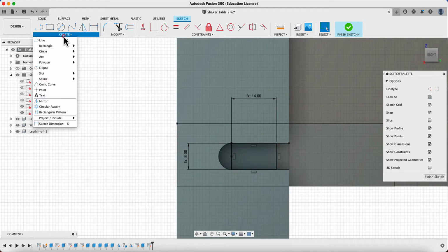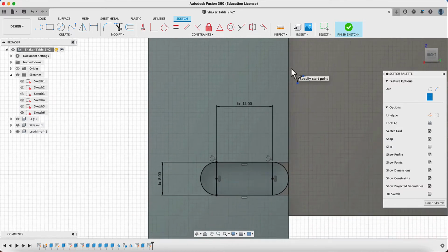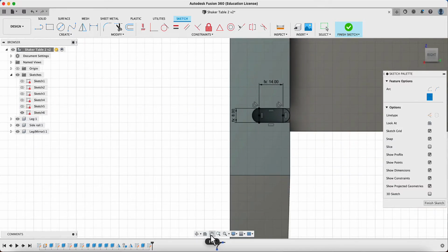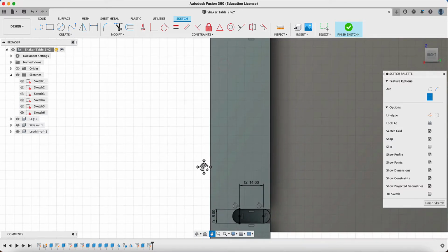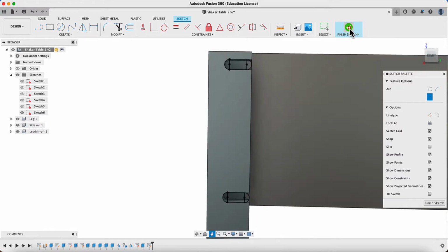Go back to our arcs. Okay, we've got all that. Now what I'm going to do, just to make sure that everything's looking all right, I'm just going to turn the sketch that's sitting underneath off and just have a look at that. So I can see all the lines there are black, so they're all fully defined, so that's good. So we'll finish that sketch.